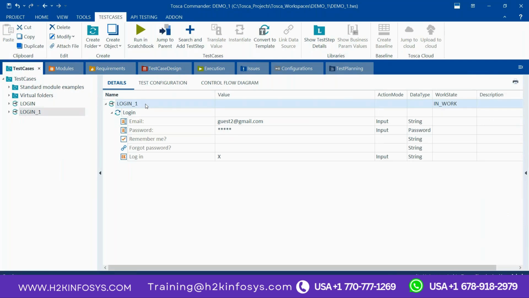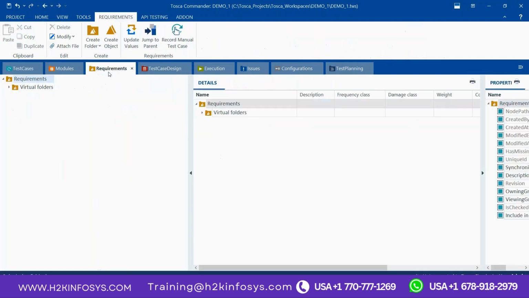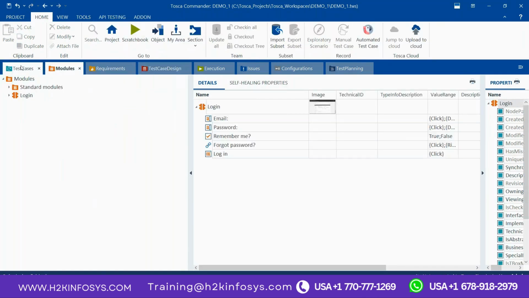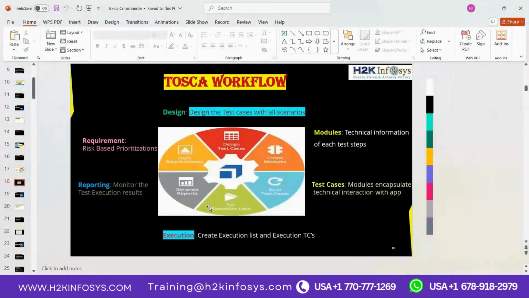So in real time, we have to follow the other flow. First, we got the requirement. Here we will create the requirement, and after that, we will go to the test case design section. We will design our test case. Then I will come to the module section, and we will create the test case. In the PPT, what I showed you, this is the workspace. This is the flow. In real time, we will follow it.